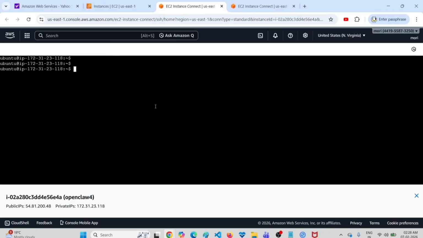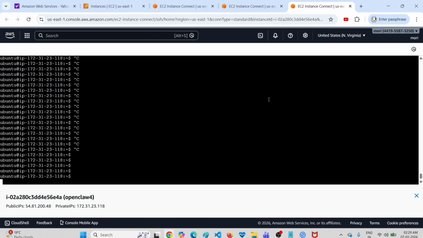Go to another terminal, then just run this command: openclaw doctor --fix. Then stop OpenClaw gateway. Run this command: openclaw gateway stop.